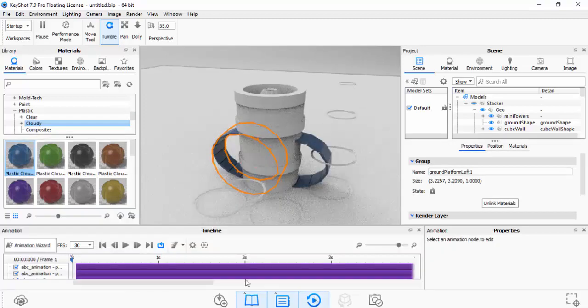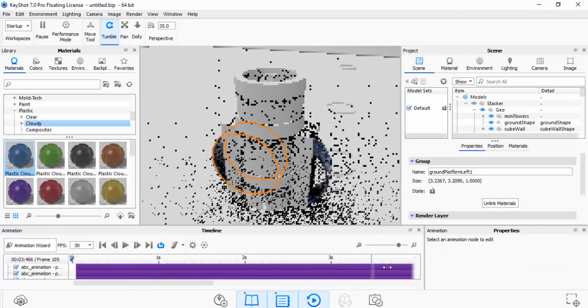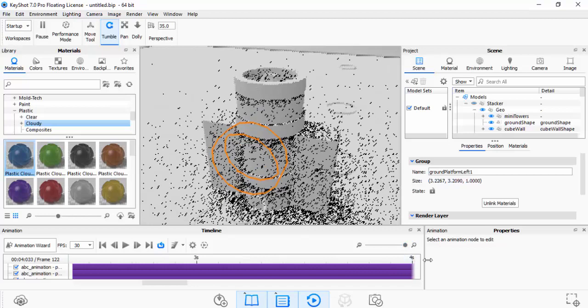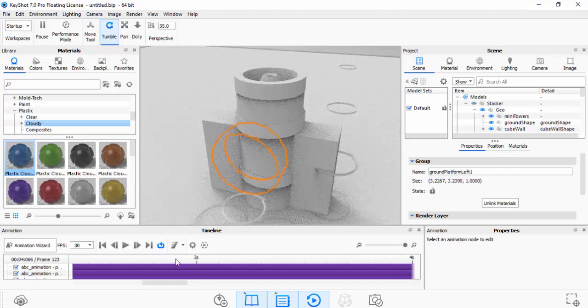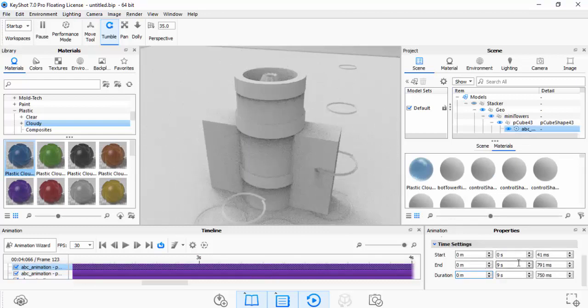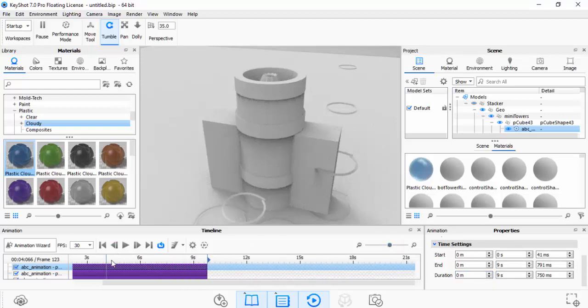If I go to animation, which is down here, and play, the animation will play. You can see the whole thing going. I need more time. Animation wizard. No. Why don't I have more time? Oh, there's time settings. 9 seconds? Yeah, it's 9 seconds long. Where is... No, I was just zoomed in too much. There we go.